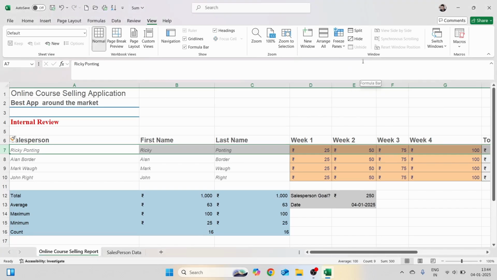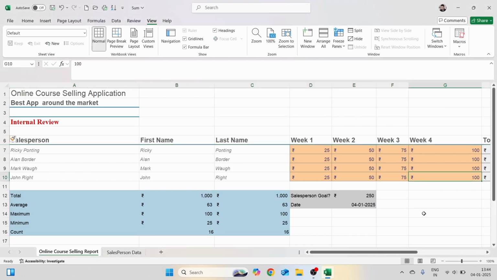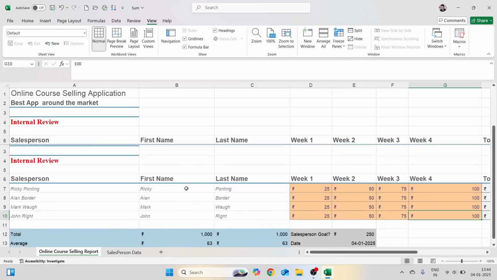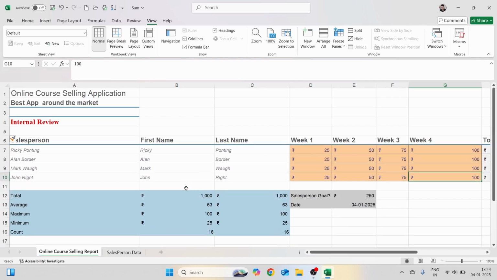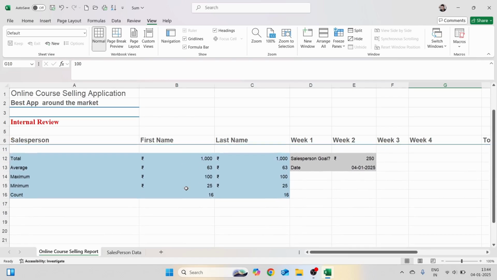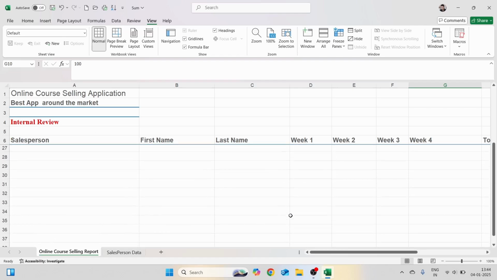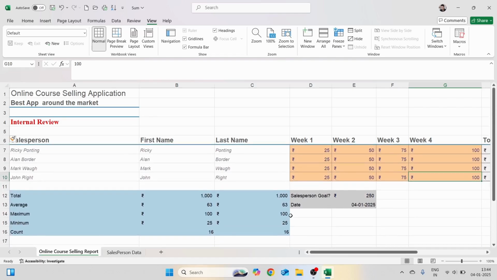Now if I try to scroll down, you can see that all the rows up to row 6 have been frozen. They are locked. Currently we have only 4 rows of data, but imagine there are 100 rows. If I scroll down and there is data in the 20th row, I can still clearly see the headings: salesperson, first name, last name. This is what freezing panes is all about.